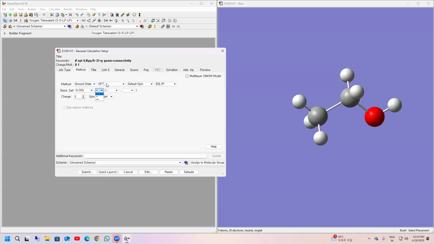So why do we need to use this diffuse function? Because these functions are essential to accurately describe the electronic structure, especially if there are anions. If you are going to perform a DFT calculation of anions, or an excited state, or a system where electrons are delocalized over a large region, such as a molecule with lone pairs of electrons or weakly bound complexes, in that case, we have to use the diffuse function.